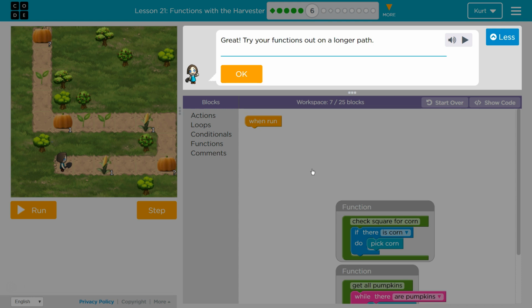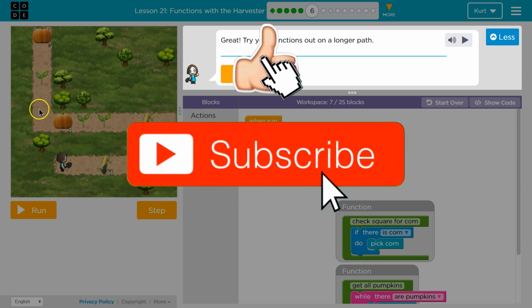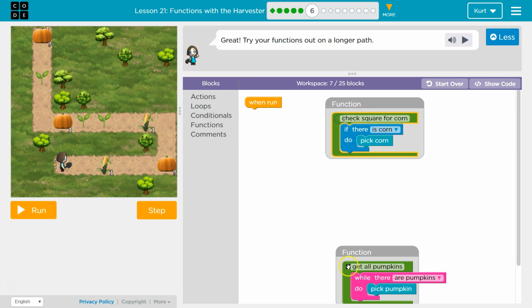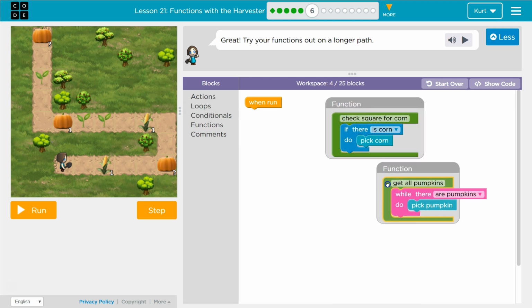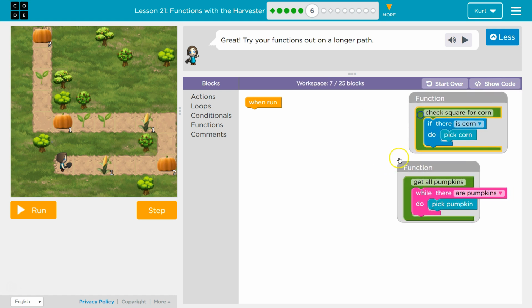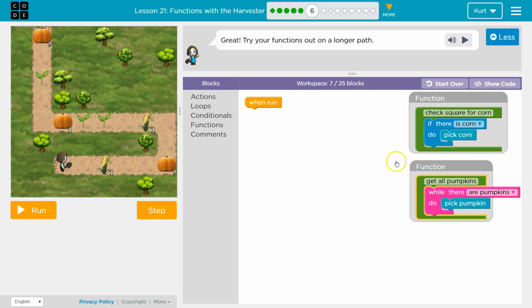Great, try your functions out on a longer path. Ooh, tricky. Alright, so let's see here. Our functions are the same as the last level, the last puzzle, which are get all pumpkins and check square for corn. If you notice, we check if there is corn and then we pick it.